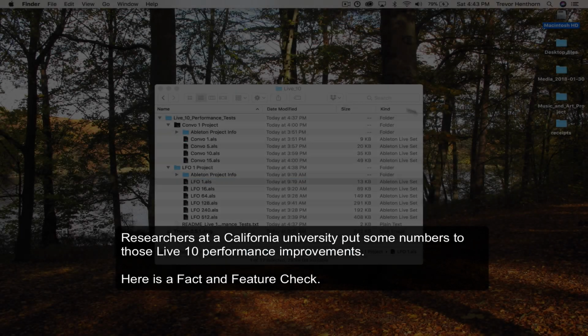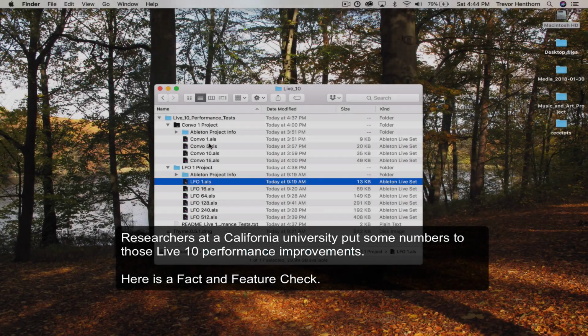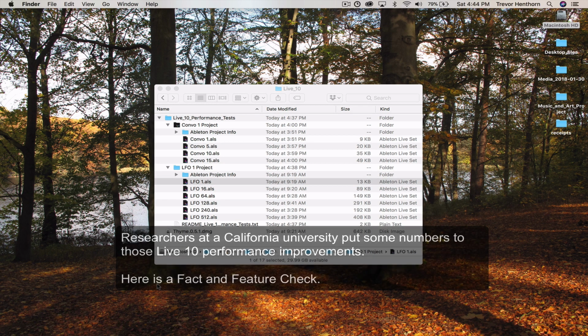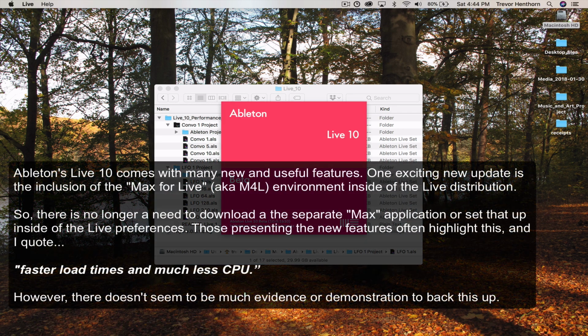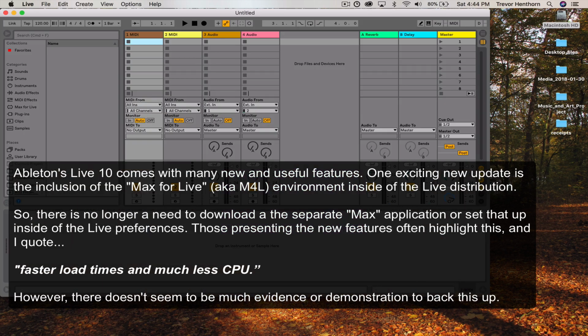Researchers at a California university put some numbers to those Live 10 performance improvements. Here is a fact and feature check. Ableton's Live 10 comes with many new and useful features.